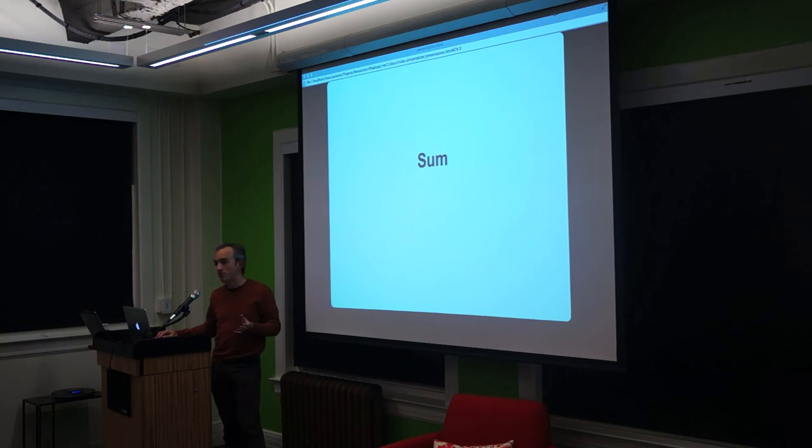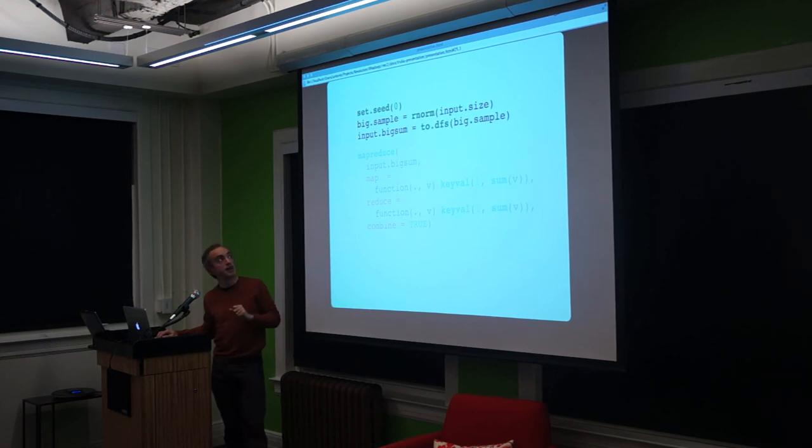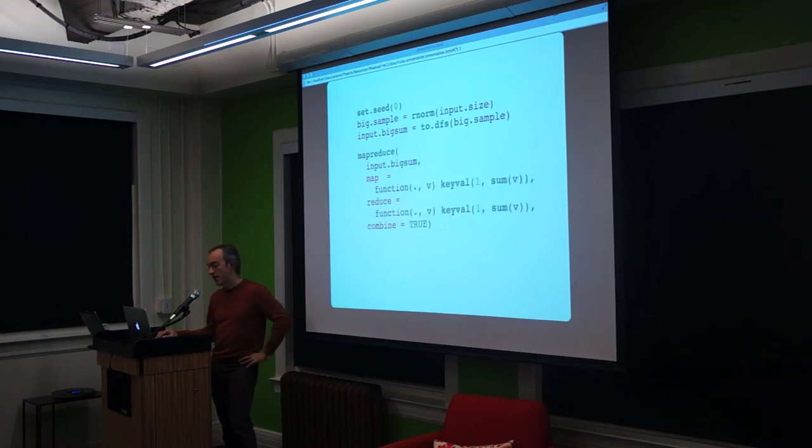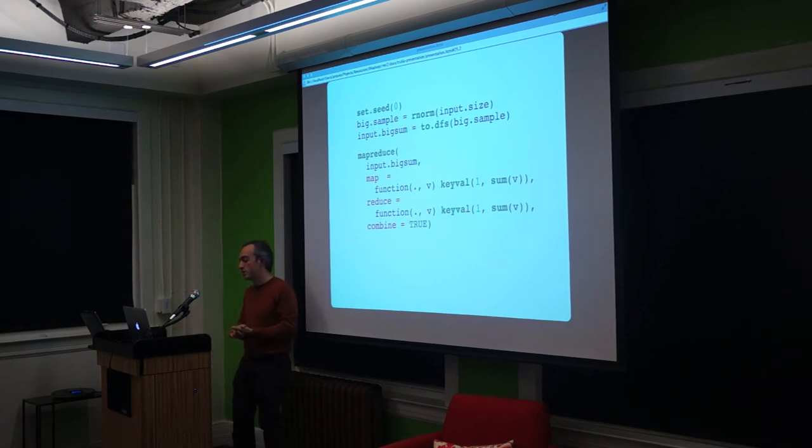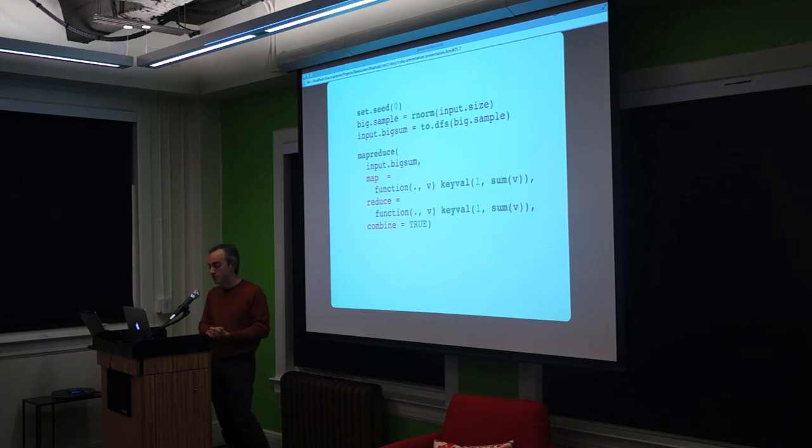Now, these are map-only operations. Is that reducing this package? Yes, we didn't forget the reduce part. So again, I'm creating some data set, get some numbers from the normal distribution, put them in a vector called big sample, put the vector on a file somewhere, return the handle from DFS into the variable input.bigsum. And that's how you use it. MapReduce takes as input this handle, input.bigsum, and the map function.